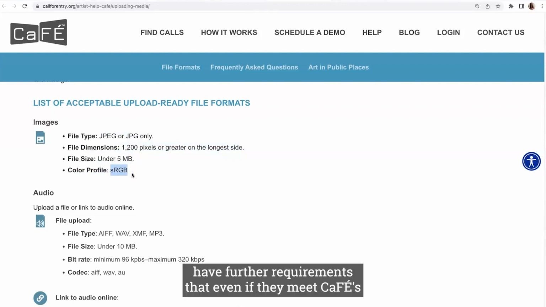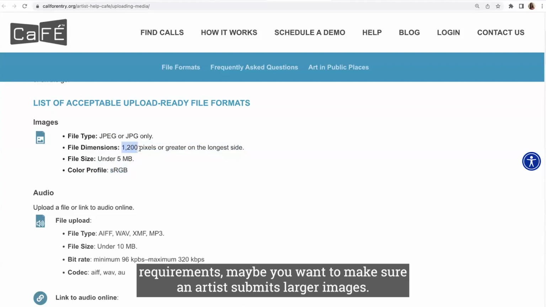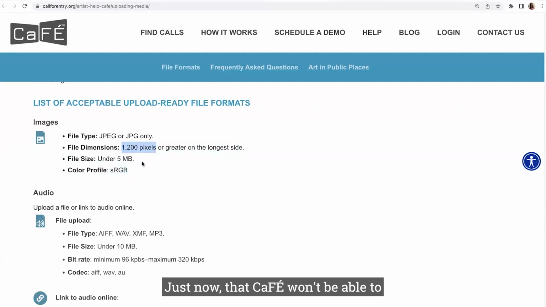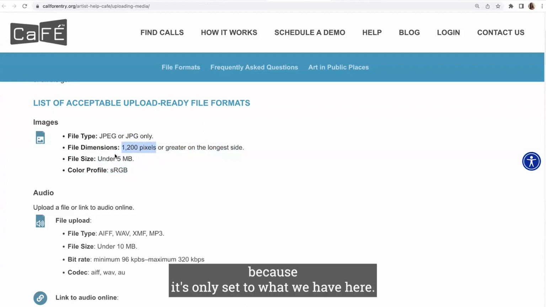You may have further requirements that even if they meet CaFé's requirements, maybe you want to make sure an artist submits larger images. Just know that CaFé won't be able to enforce those requirements because it's only set to what we have here.